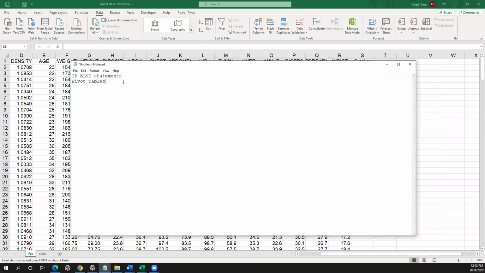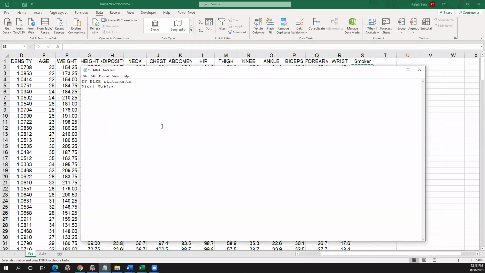If statements are one of the most common uses of Excel formulas because they're very helpful in doing a lot of analysis. The format of the if statement is that I take a cell and I would like to see whether it satisfies a condition. Let me give an example here.